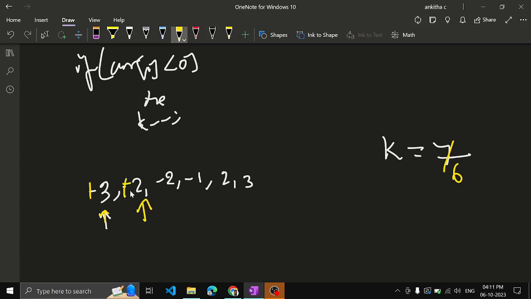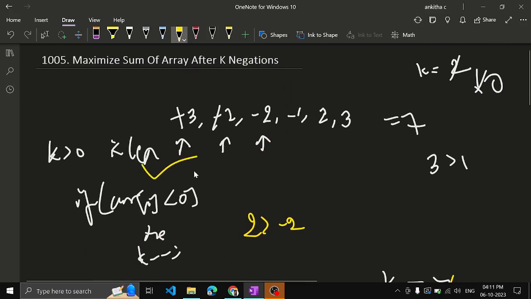Make it positive. Again decrement. This also is negative, so make it positive and decrement. Again you move ahead. This is also negative, make it positive and decrement. Again move ahead. In this case, do we need to negate this? No, because 2 is greater than minus 2. Don't negate it. So do this negation operation only if this condition is satisfied.